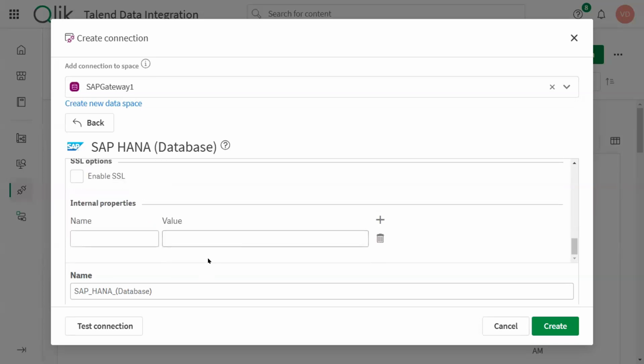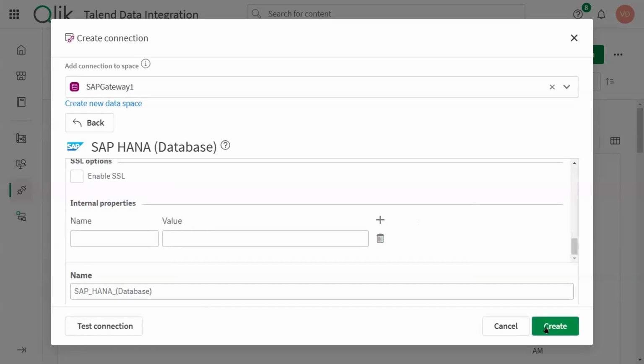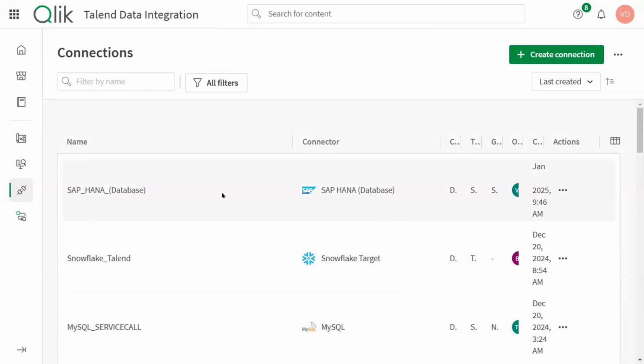And then if you note, you can use SSL connections. So these internal properties would be values for the specific endpoint. In a normal setup configuration, there are no internal parameters that you need to set. If you do a test connection, test connection succeeded. And create, there you go. Great. So we've set up the connection through the data movement gateway to the SAP HANA database.